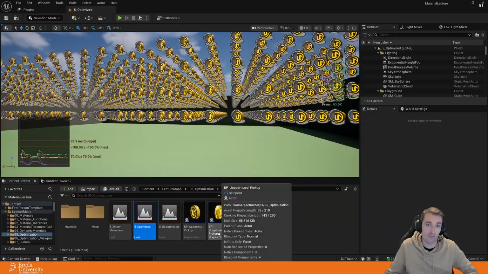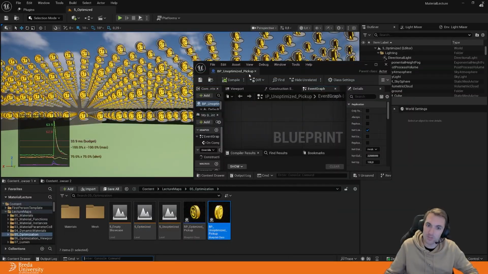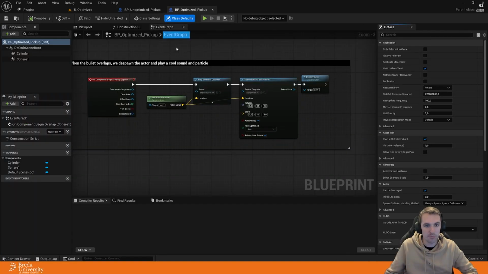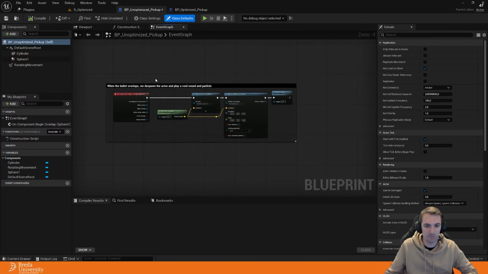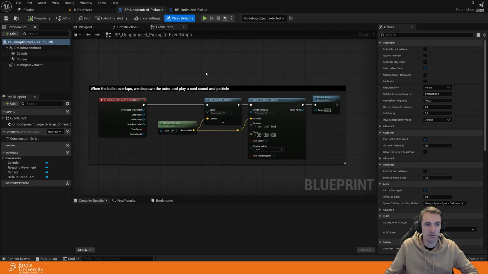So what is the difference between the two? Well, you are watching a course on materials, so it's probably solved using materials. If we open the unoptimized one and optimized one and we compare their graphs, we can see that actually they are completely the same. There's an overlap component. When it overlaps, then we have a particle and it's destroyed, and a sound.